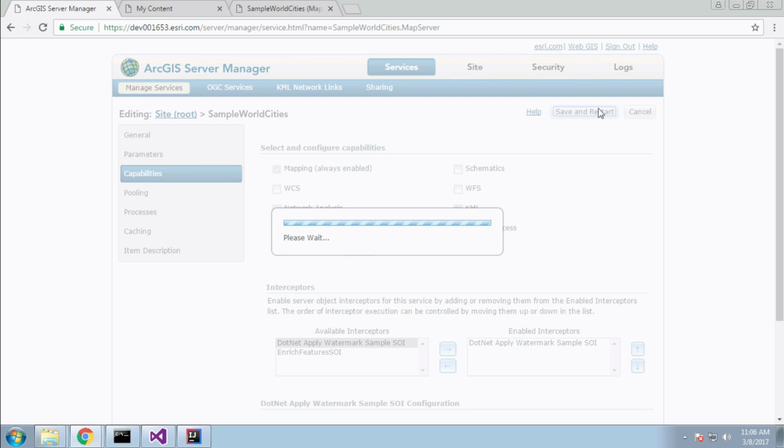You then go ahead and simply save and restart that service. And you can even mix Java SOEs with .NET SOEs in the same service, and that's fine and accepted as well. It's going to stop the service, edit the configurations, add your interceptors, and then start the service. And this should take a few seconds to start.